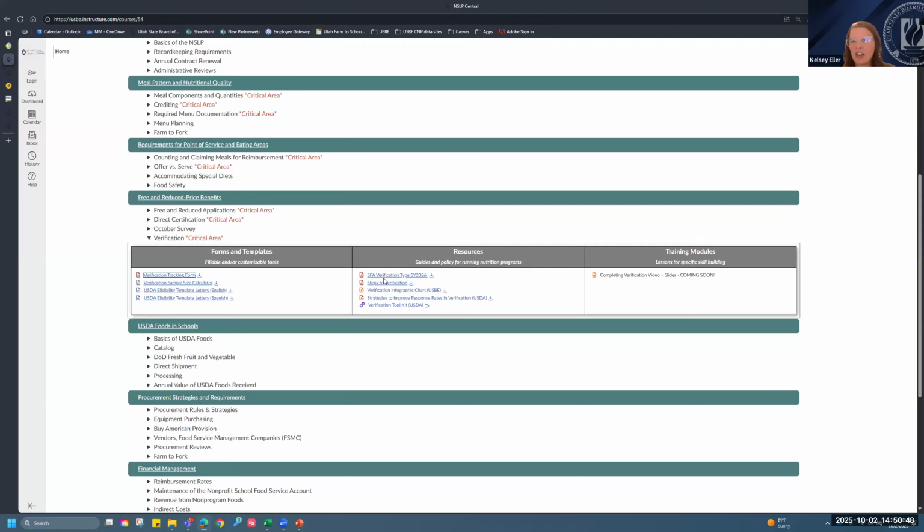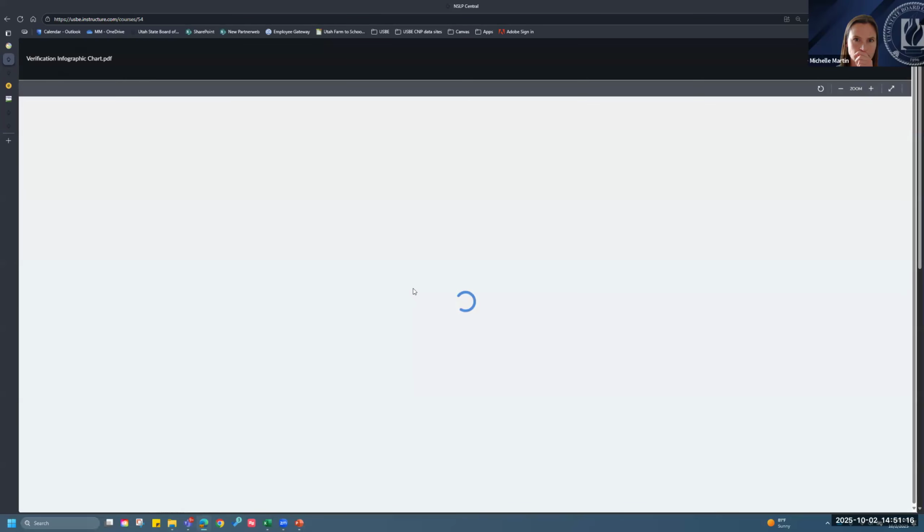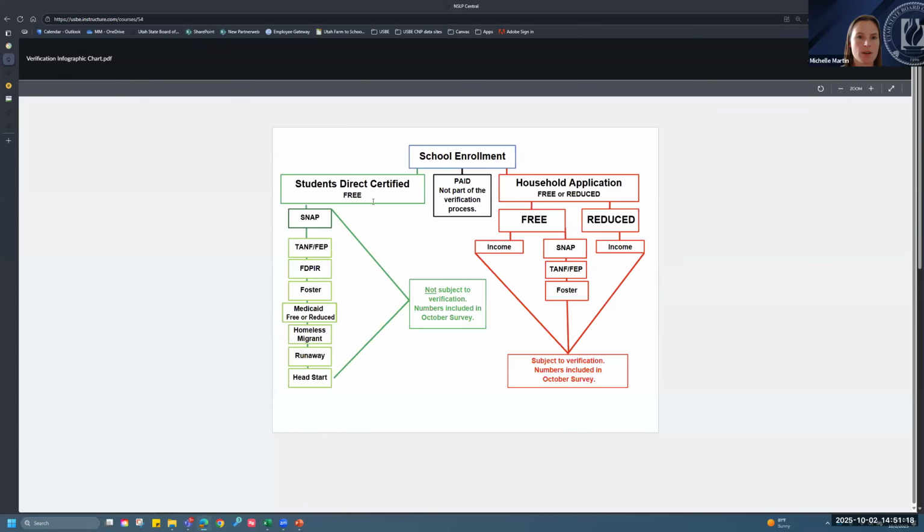And Lindy is just sharing that she uses Infinite Campus, and on several occasions she has seen that it doesn't accurately record hierarchy of benefits when it came to categorical applications that later were directly certified. On that note, I want to point out two different things that we have on here that may be helpful. This verification infographic chart shows you where eligibility types fall.